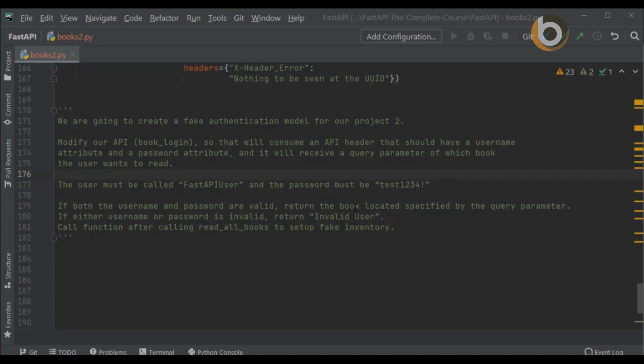If both the username and password are valid, return the book specified by the query parameter. If either the username or password is invalid, return invalid user. And then lastly, call this new book login function after we call the read all books, just to make sure we have our inventory set up.